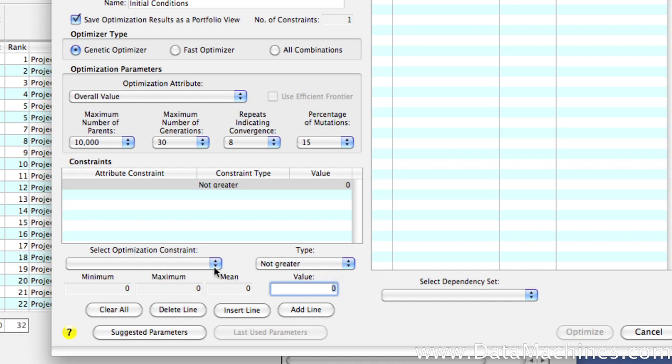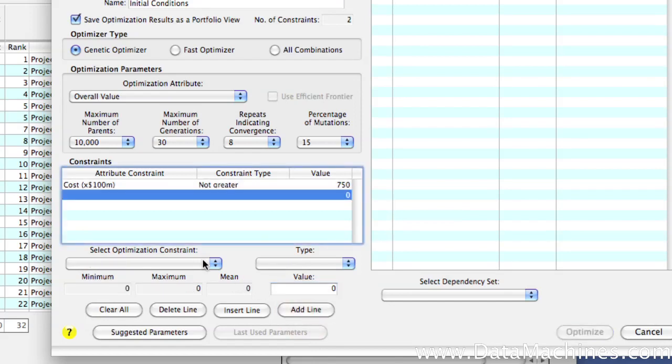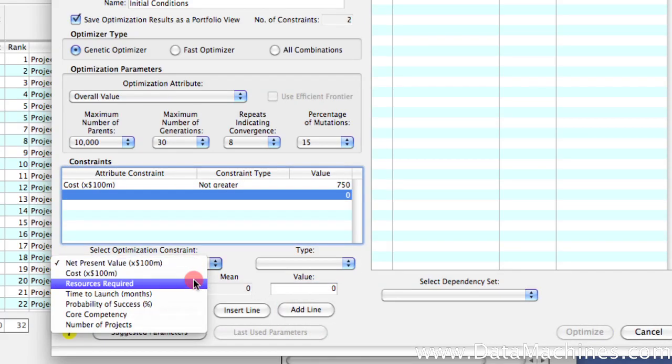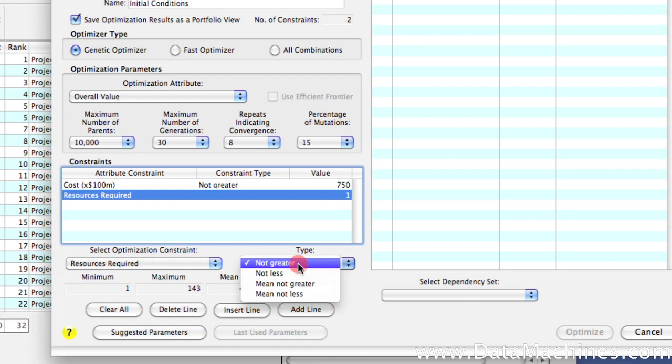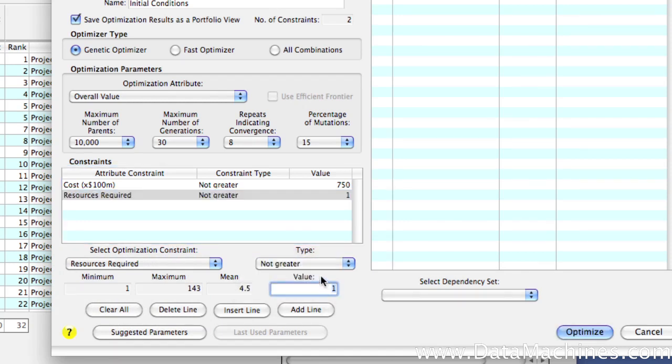So, first we're going to limit the amount of capital that we can spend to not more than 750, which represents $75 million. Next, we're going to set the maximum number of resources to not greater than 90. For simplicity's sake, we're only using one resource type, but you can use multiple resource types, such as project managers, engineers, developers, whatever resource types you want, because project portfolios can often be constrained by individual resource types.